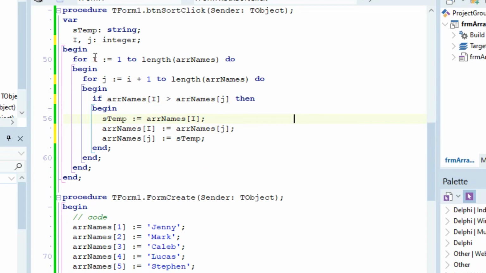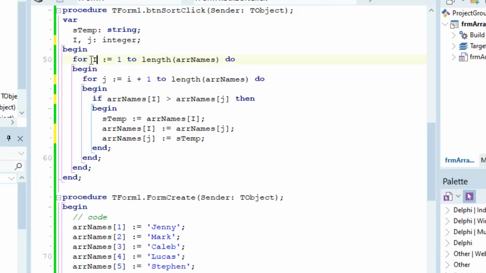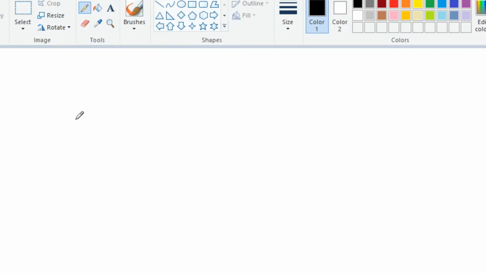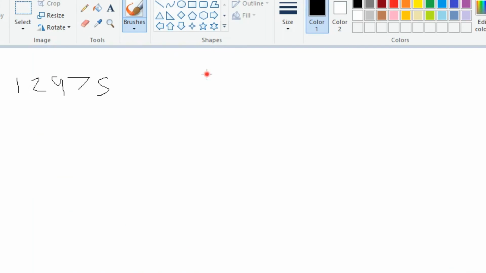So it's going to set I equal to 1. And let's draw that. So now let's get started. So where were we? Okay, so we were here at for I equals 1. Let's create an array: 1, 2, 9, 7, 5. I do not like that brush, so let's enable that. Okay, 1, 2, 9, 7, 5. That's our array. Now we make the variable I equal to 1, so it's going to be equal to index 1. This is index 1. Remember arrays? This is index 1, index 2, 3, 4, 5.